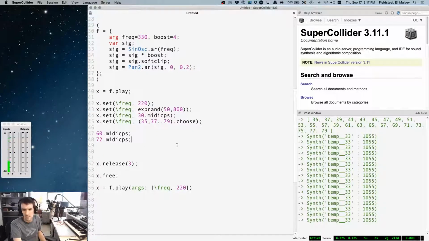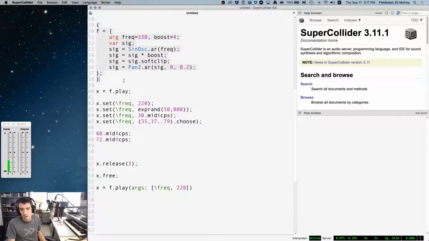Now what we're going to do next here. Let's actually say we want to make a bunch of these simultaneously instead of just playing one and then updating its frequency value. Well, we can do that. Trying to think of an interesting musical thing to do. Let's say 40, 45, ... 70.